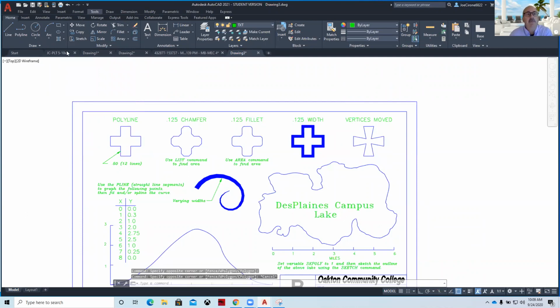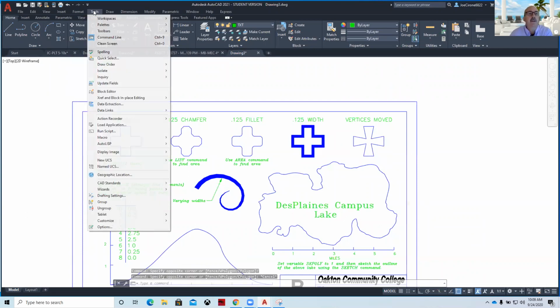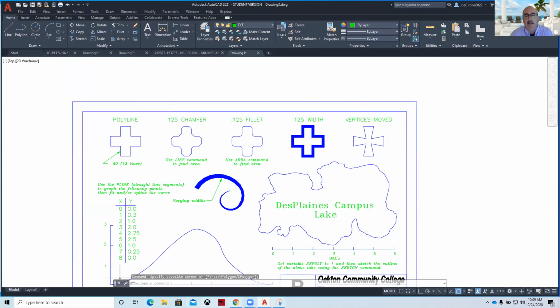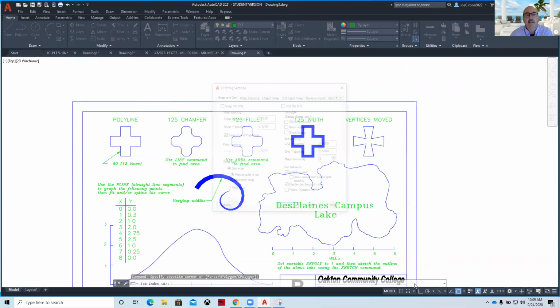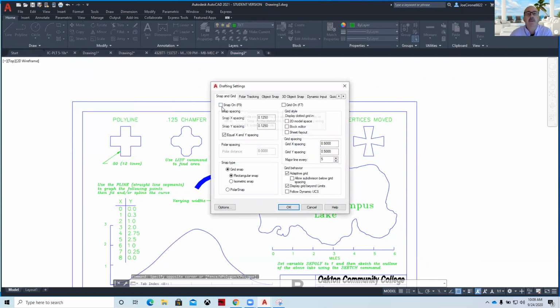Once you enable the menu bar, you can set up your drafting settings. I'm going to go over here because I want the snap settings. We want to turn the snap on, and we want to turn the grid on. That'll make it a lot easier.